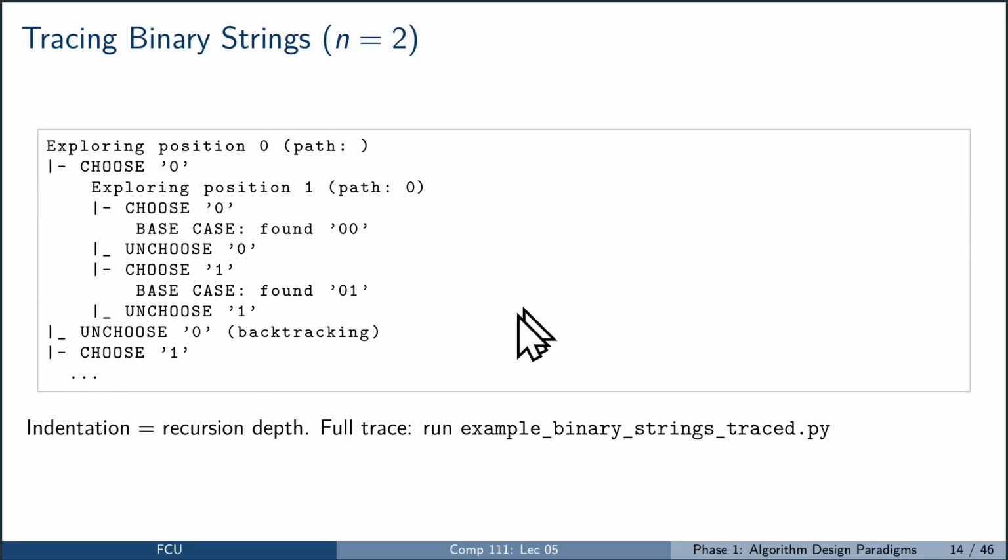Accompanying your lecture assets, you have many files, and one of the files is the trace files. When you run the algorithms, you'll see this kind of tree-based structure, where you choose something and then you explore it and then you choose again. And then it tells you whether the base case is hit by the algorithm or not. Once the base case is hit, you unchoose by going back up to the parent, and then you choose a different thing.